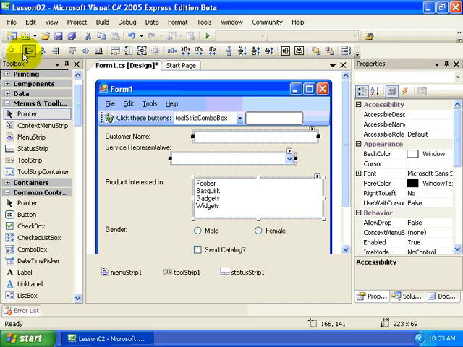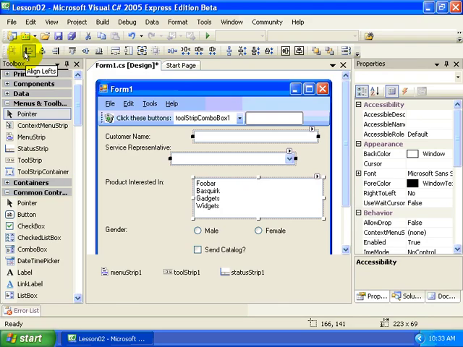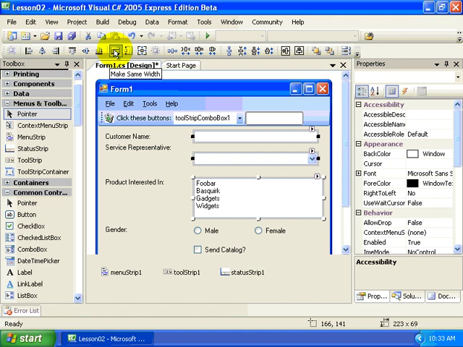So let's begin by using this first button over here on the left-hand side, the Align Lefts. What that will do is align all the controls with the black handles with the left side of the control that has the white control handles. So notice that it moved that combo box over to the right. Now the other thing that I'm going to do is use the Make Same Width button. So right now you can see that the text box and the combo box are just a little bit shorter than the list box. So to make them conform, I'm going to click this button and notice that they got a little bit wider.